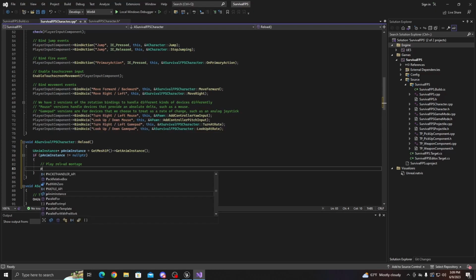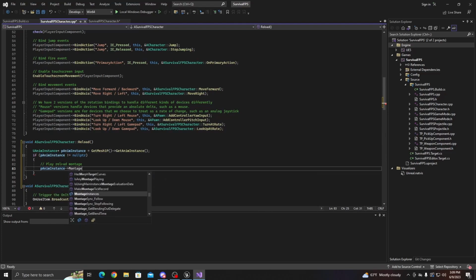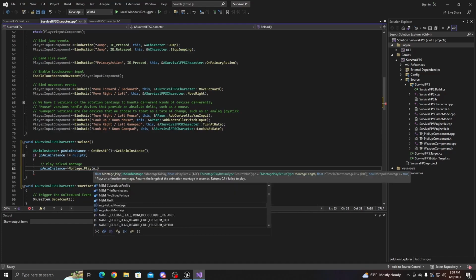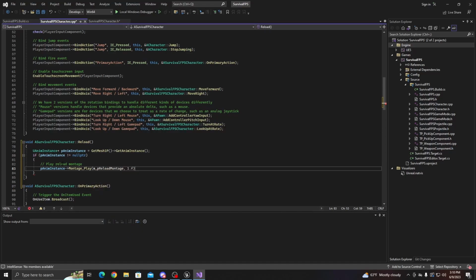So we're going to take our P anim instance to run Montage Play, and we're now going to pass in P reload montage. We're going to play that at normal speed. Now, that is the method for playing our montage. So now how do we actually trigger this with our input?